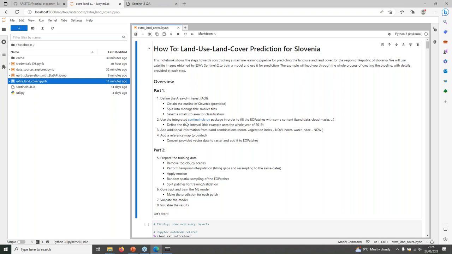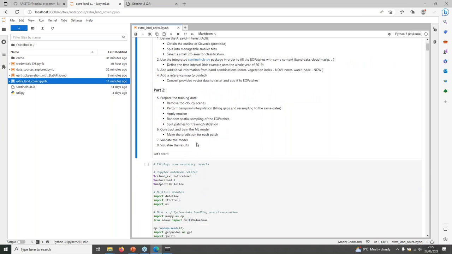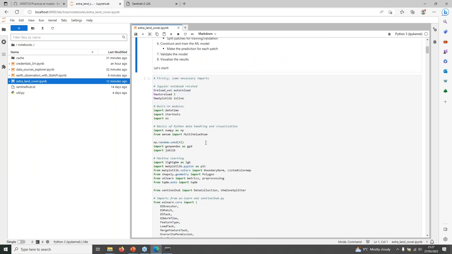In the second step, the data is downloaded using Sentinel Hub file package, and then the NDVI index and water index is calculated, while we also add the reference map, which is also provided in the repository. In the second part, the data preparation for machine learning takes part, including the construction of the model and training, and then also validating the model and visualizing the results.